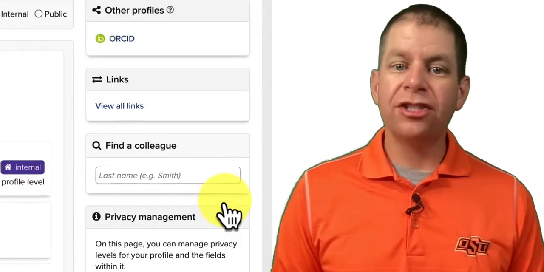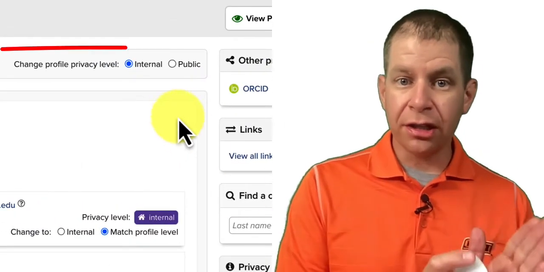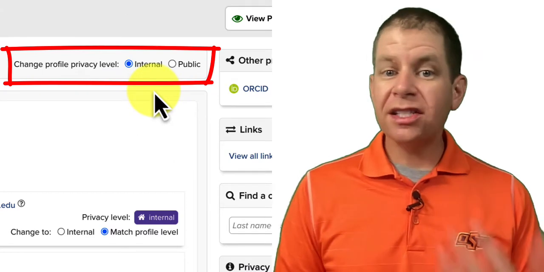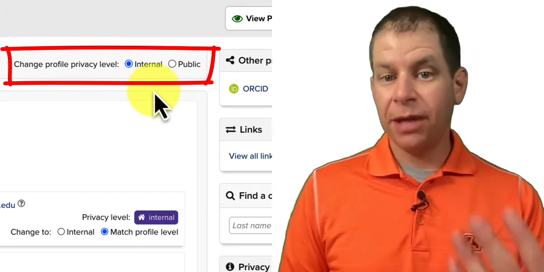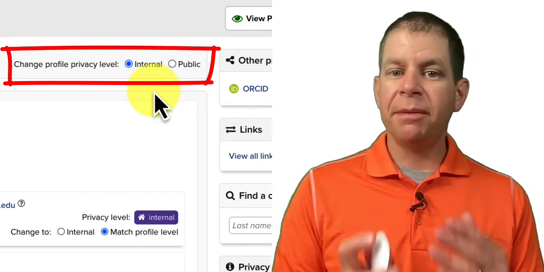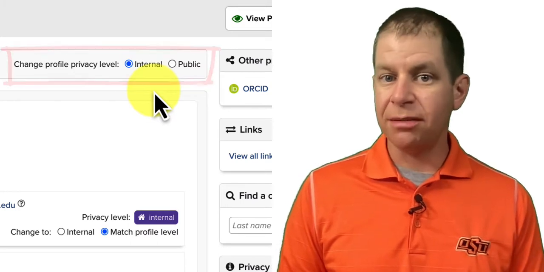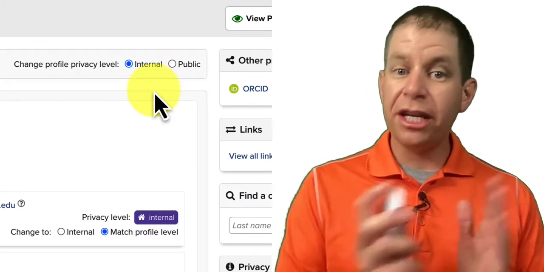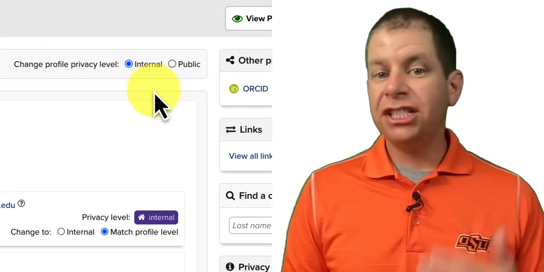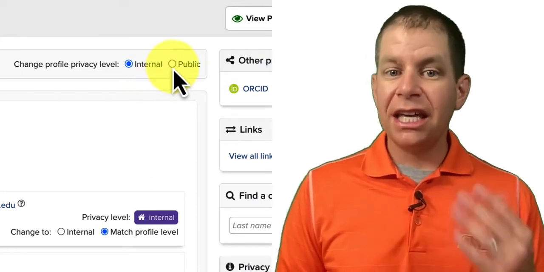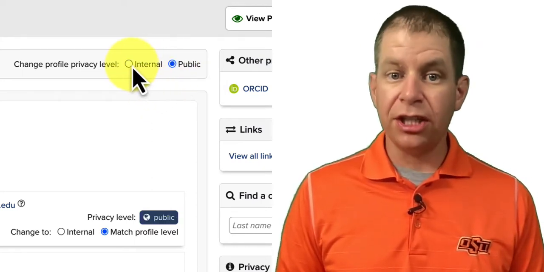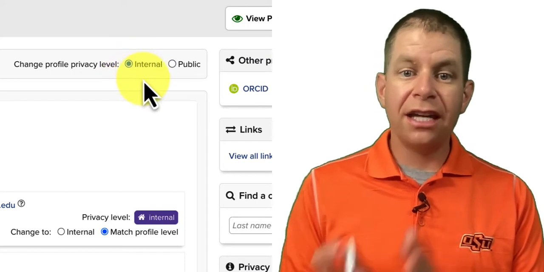Your profile has two settings for privacy, internal and public. You can decide whether you want your profile to be visible publicly or only visible to people logged into the Experts Directory system. All profiles are set to internal by default, and you can change the setting at any time. Even after your profile is set to public, you can choose to make it internal and vice versa.